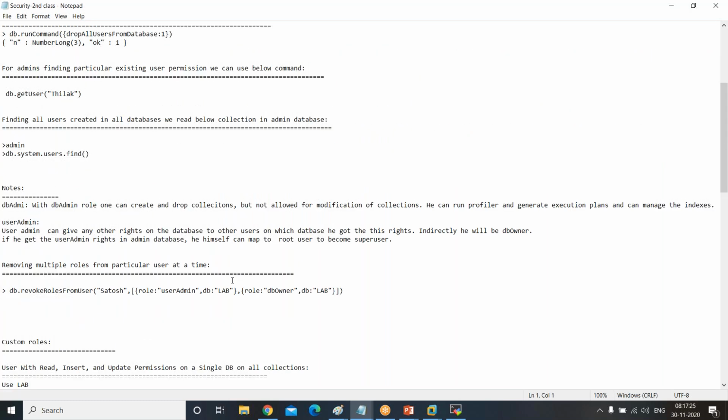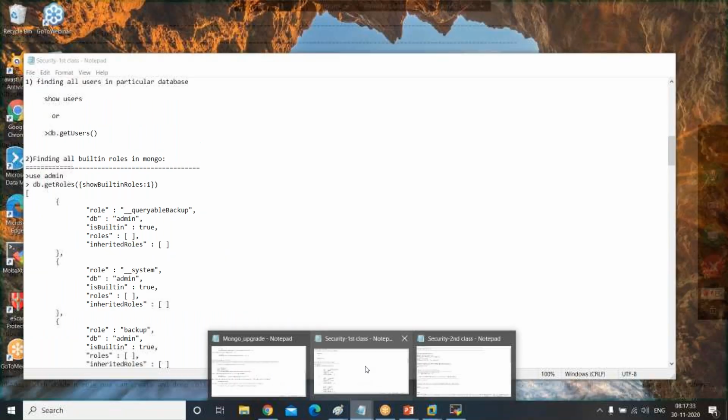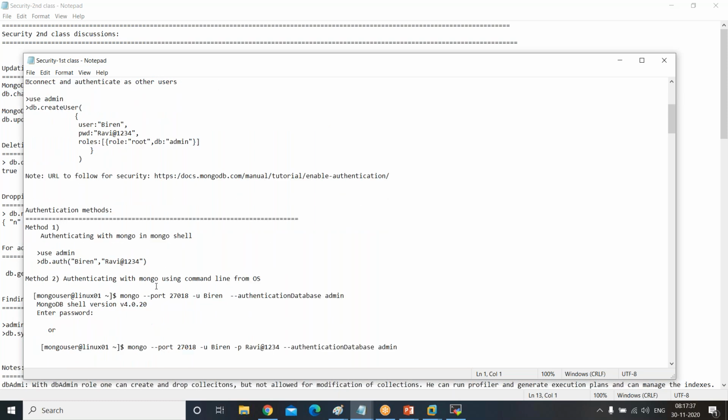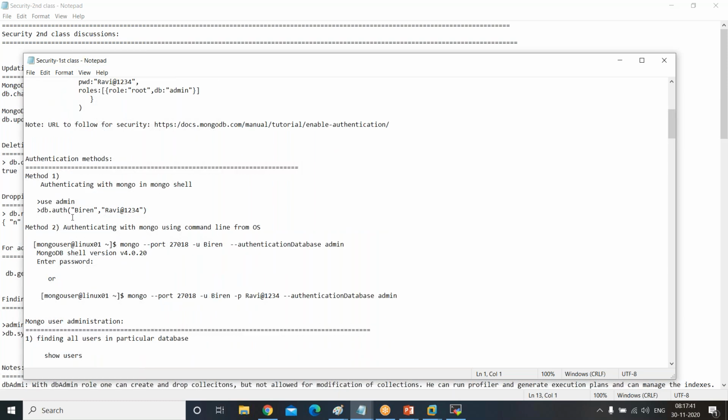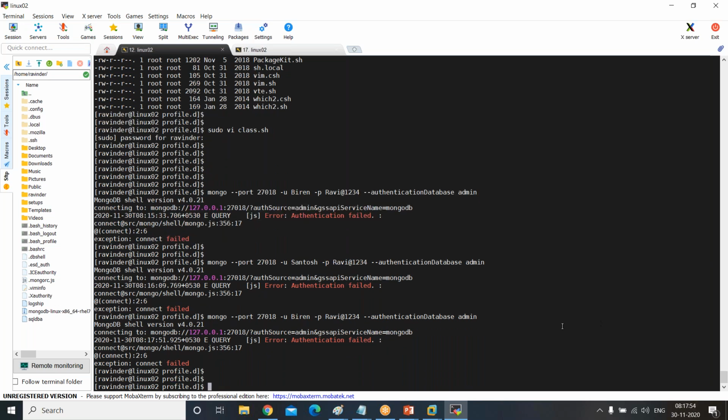Someone needs to have admin root rights to do it, else it will be a problem. Biren has that. In the first class, we talked about Biren. We see Biren has the Ravi password. Did we change his password? Authentication. Am I not following user password Ravi? What is this? It should go through if it is not. We need one user to do this. If not, we cannot do it.